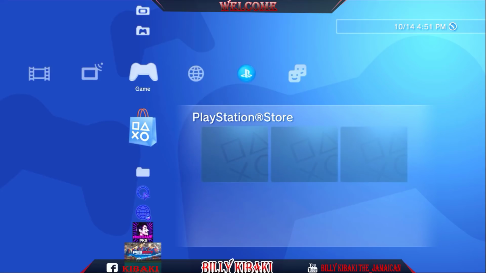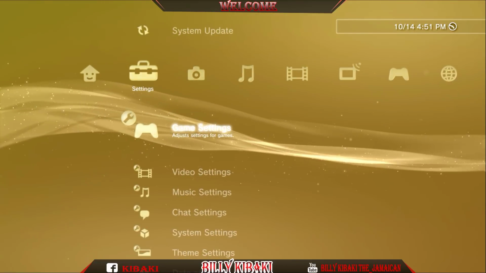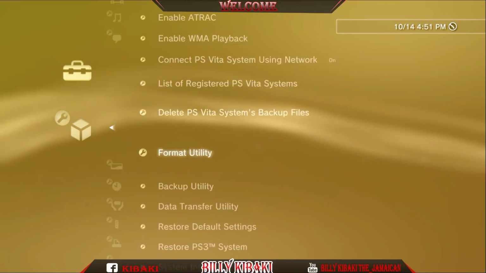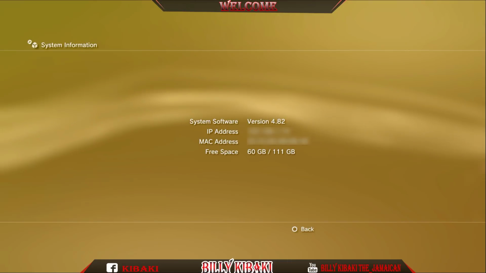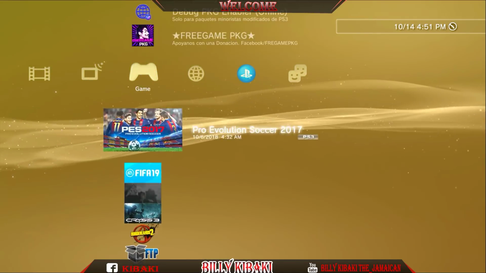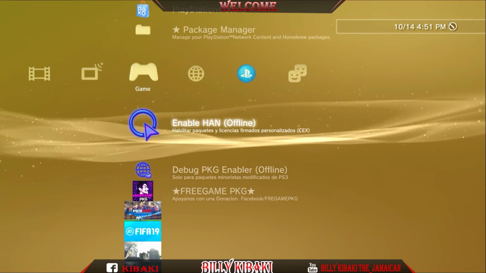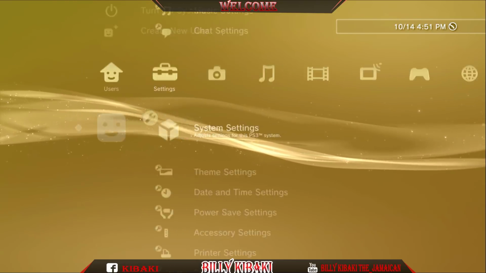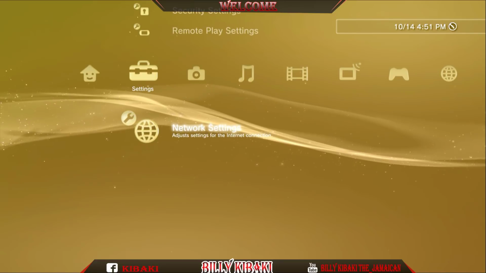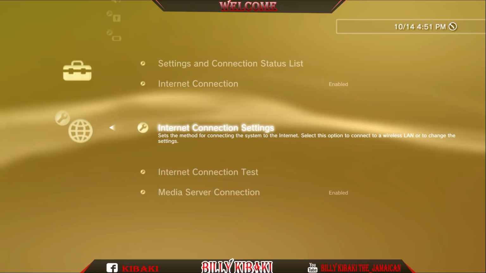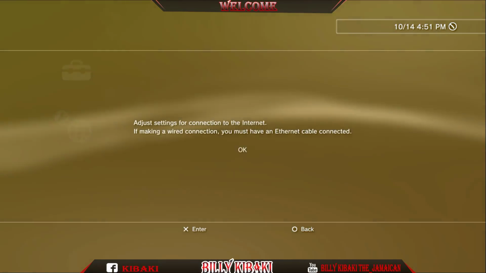Okay, so now I am on the PS3. I'm just going to show you that I am using 4.82. And there you go, 4.82, and as you can see I have an exploit right here. Let's go all the way down to network settings, and you want to go to internet connection settings, press X again.